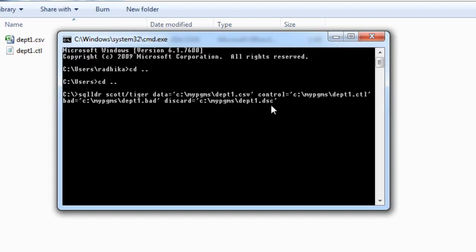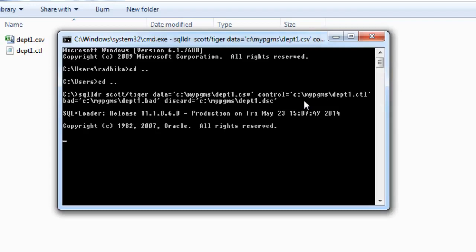Okay, so this is how you need to write the command: sqlldr, then your username, password, then give the path name of data, that is my programs .csv, then the control path, then finally the bad and the discard, and you can give log also. If you don't give it, no issues, it will automatically generate. So after this just click enter.